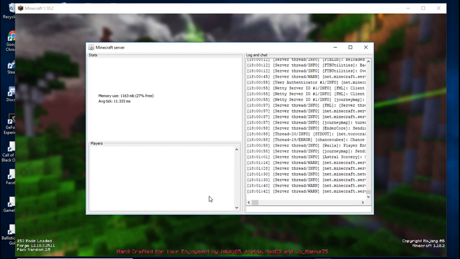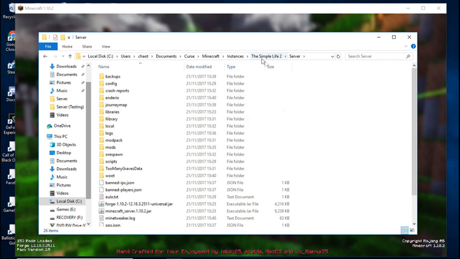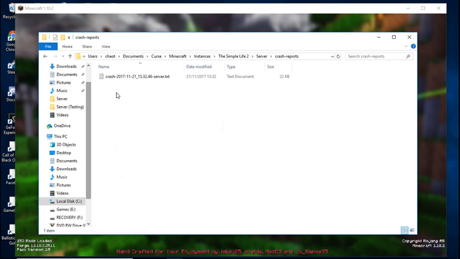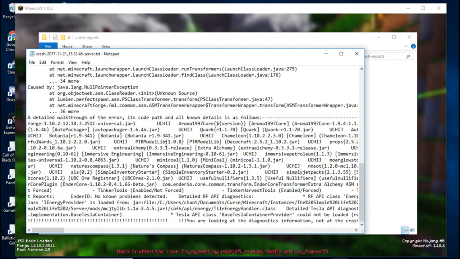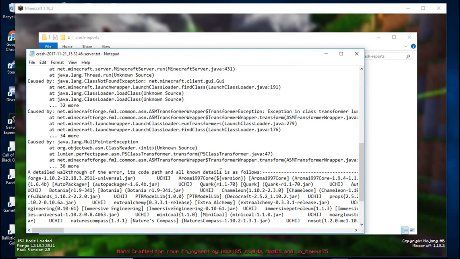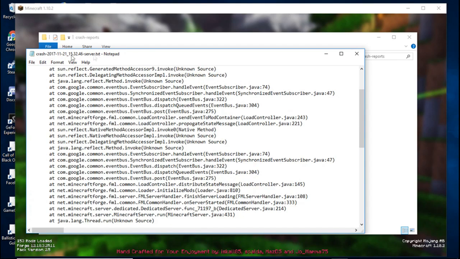However, I am going to show you a crash report I got from another server, just to show you what to do if yours does crash. I might just be lucky and this might be a one-time deal. Alright, be right back. So here I'm in Simple Life 2, which is another modpack I made a server for. If I go into my crash reports folder and click on the crash report text, you'll receive a bunch of information about the crash. Now, first off, I do not recommend viewing a crash report in Notepad.